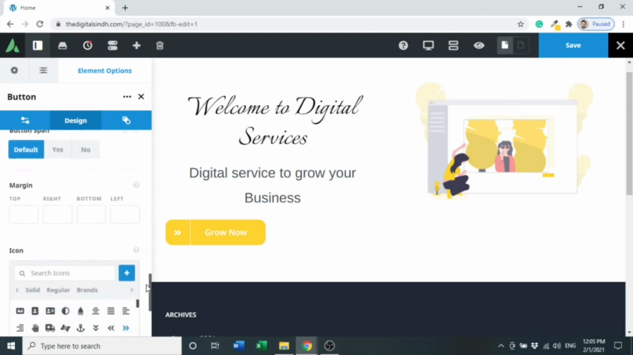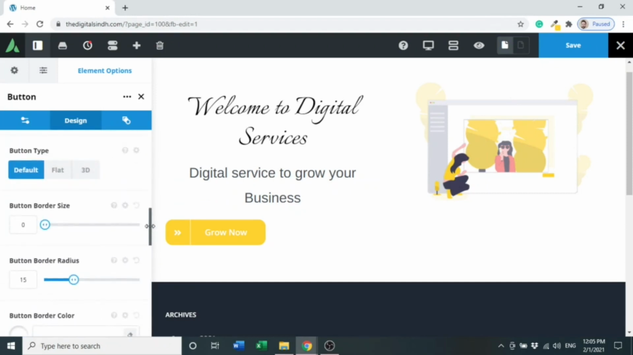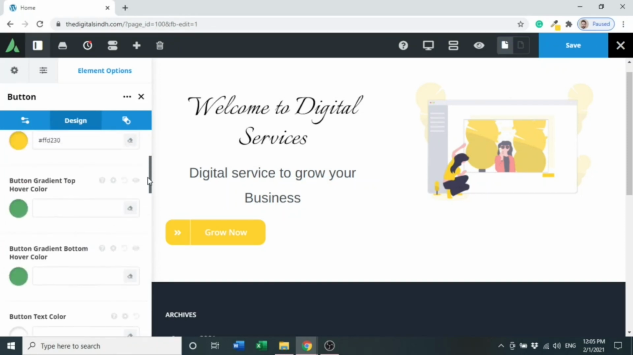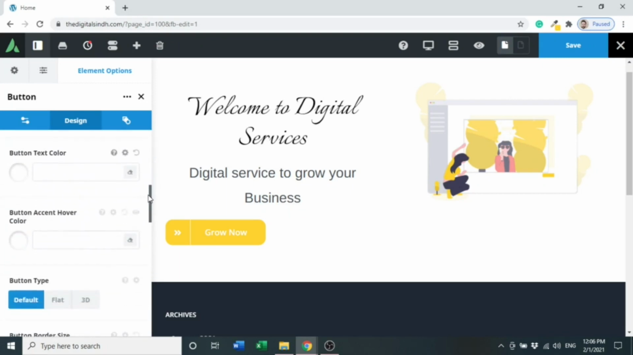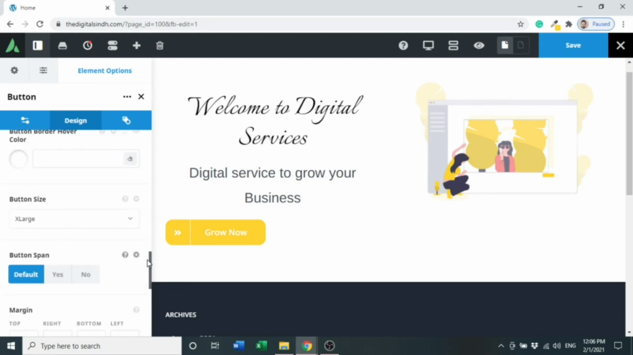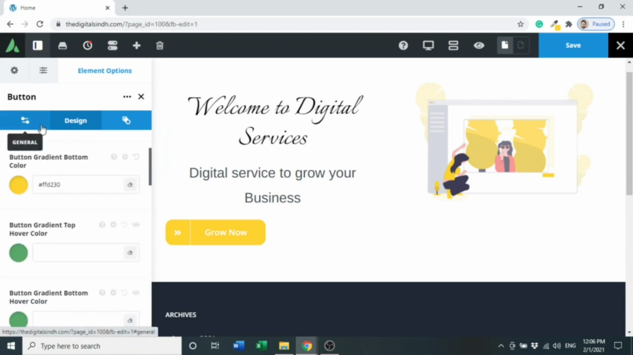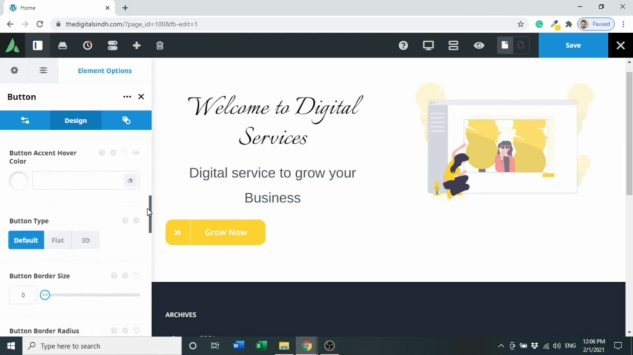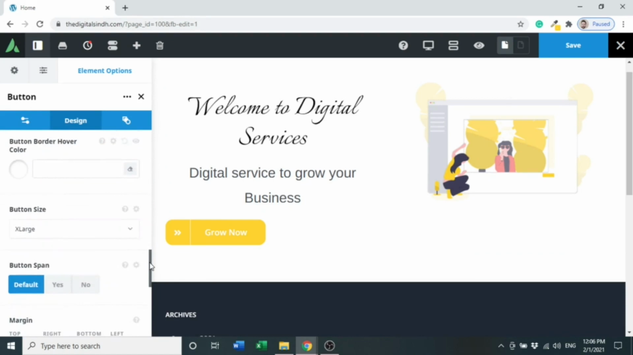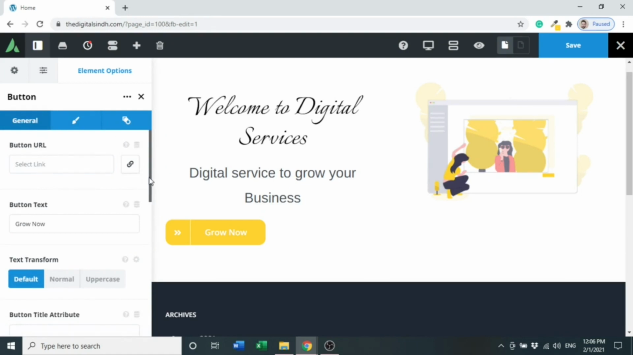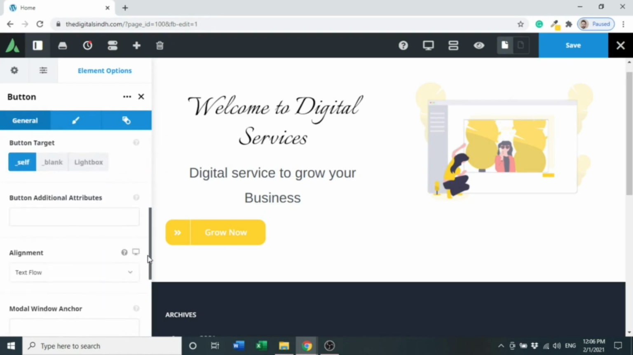So one more thing, when you come here, button size, okay, all is okay. In general setting, there are many options you can use, but we would align our button at the center. So in alignment, click center. There it goes, it's at the center.